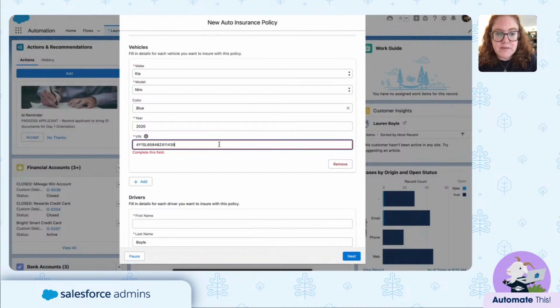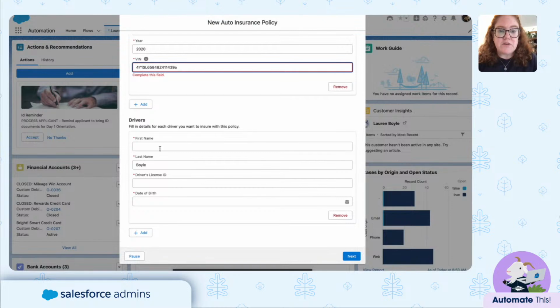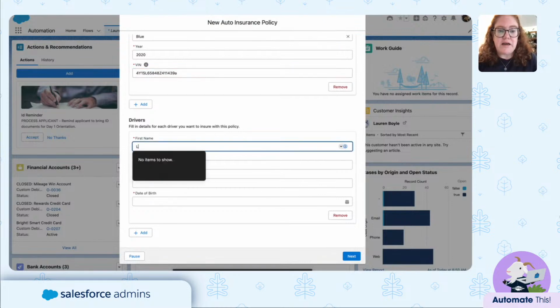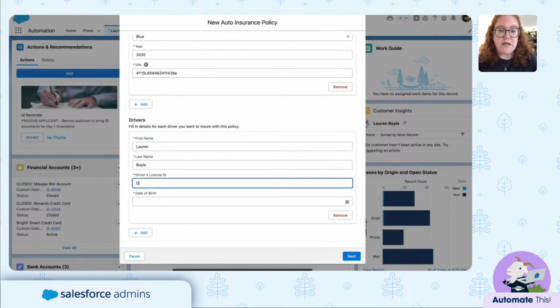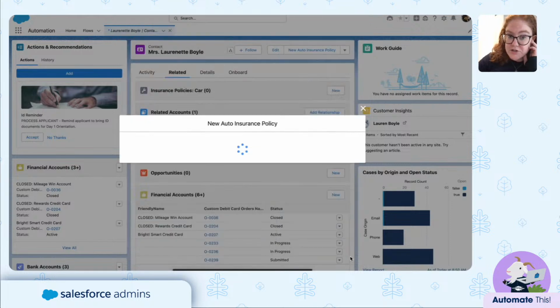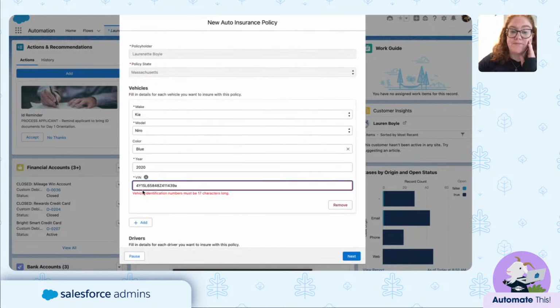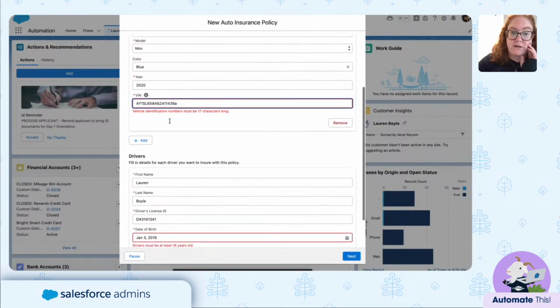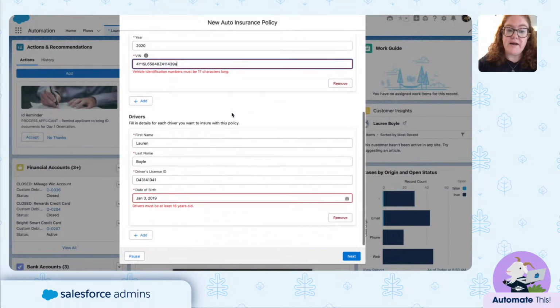Lost my mouse. Let's see. All right, so we've got a VIN, and then I'm going to add a driver really quick. I'm just going to show you also our input validation that is working. So I purposely put in a bad VIN here. The VIN is expecting something that's at least 17 characters long. And so our input validation caught both that, as well as that this birth date that I put in is not 16 years old, which is going to be a requirement to be insured.